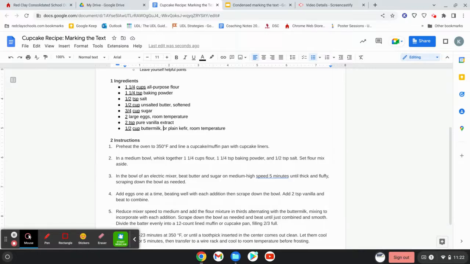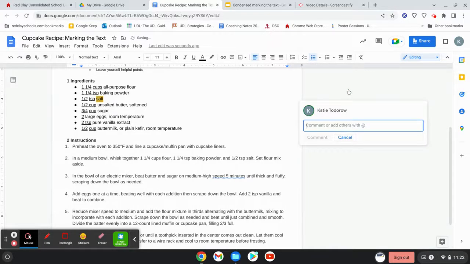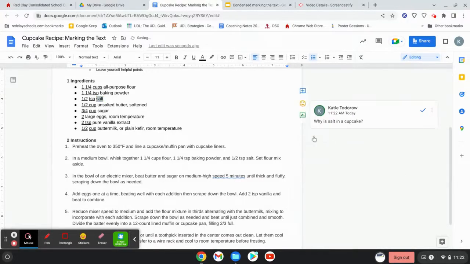I've got all-purpose flour, I've got baking powder, I've got salt in a cupcake. I'm going to put salt in something sweet like a cupcake? Why is salt in a cupcake is one question I currently have, so I'm adding that in the comments. Do so for me as well. Let's ask ourselves this question: why are we putting salt in a cupcake?